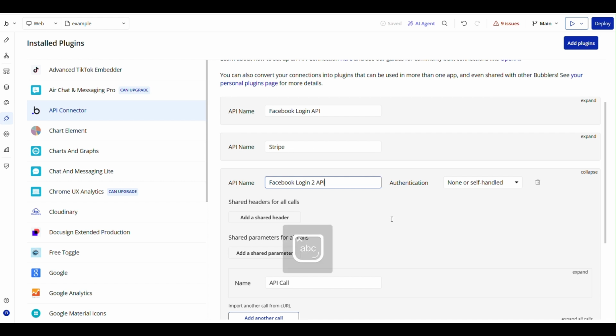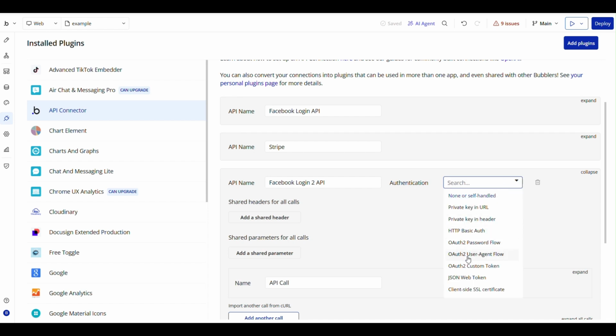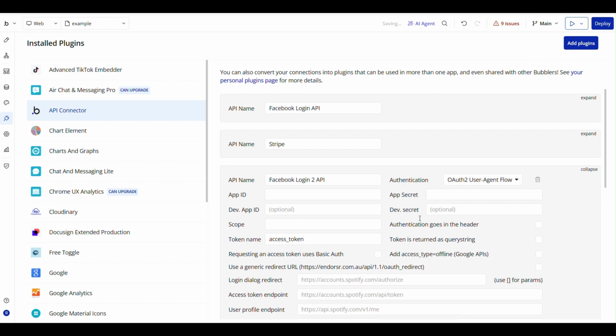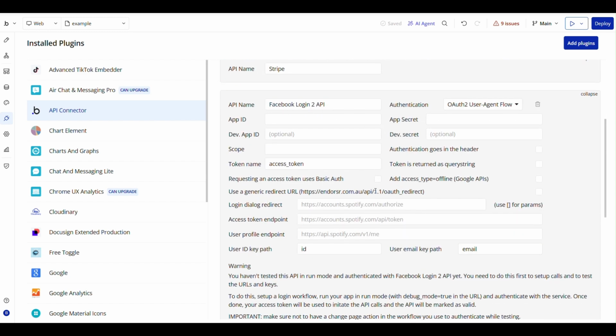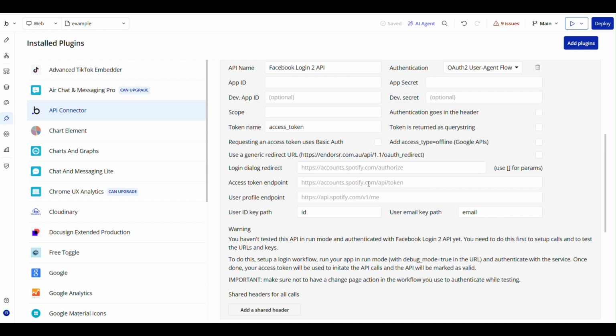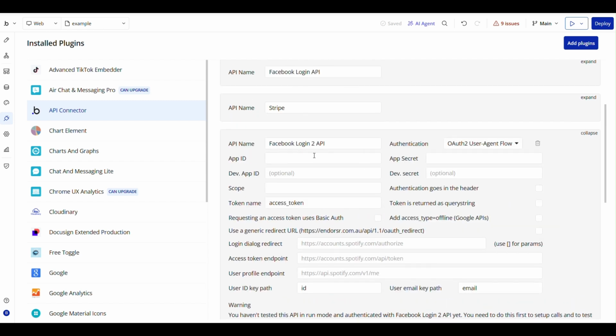And the authentication type has to be OAuth 2 User Agent Flow. And when you click on that, you're going to see that there's a heck ton of fields which appear. And this got me stuck for a really long time. So we're just going to go through this step by step.